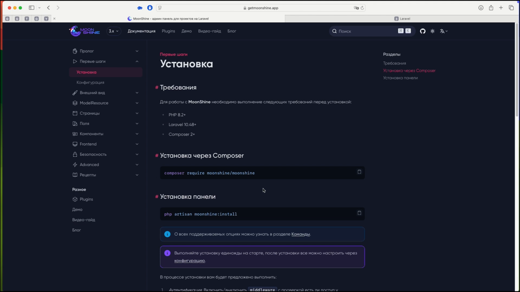Alright, friends, let's dive into the first steps. So, let's start with the requirements. Naturally, we need PHP, and as we can see, the minimum version required is 8.2. Laravel, of course, is essential as well, starting from version 10.48. The need for Composer is obvious from the installation command at first glance.